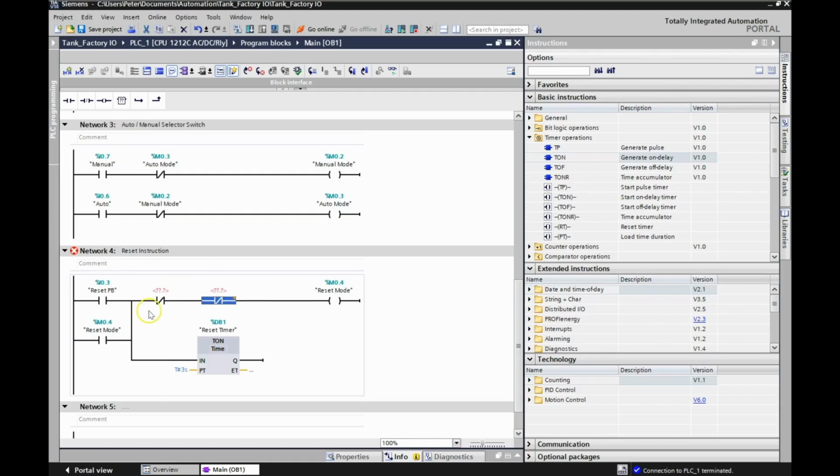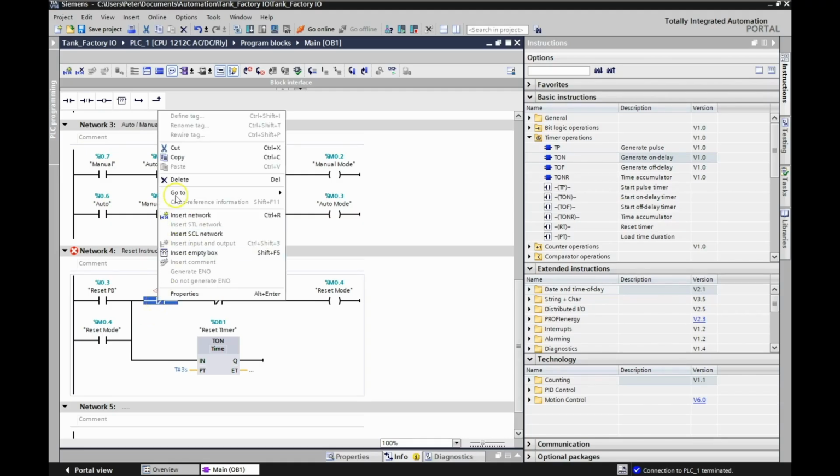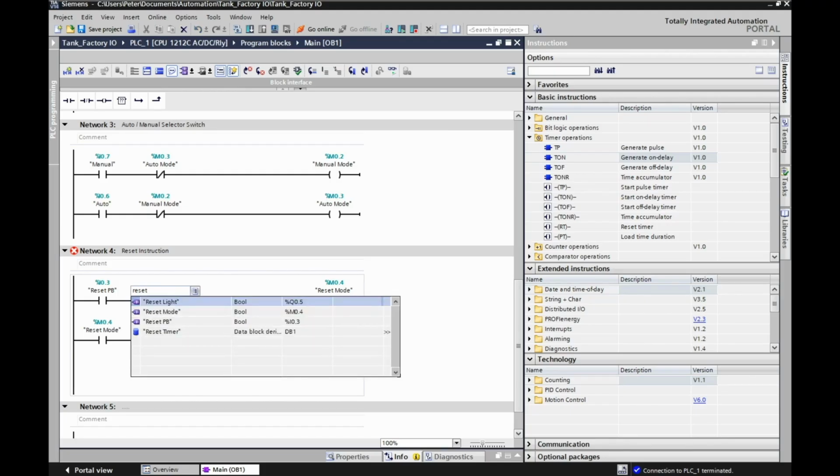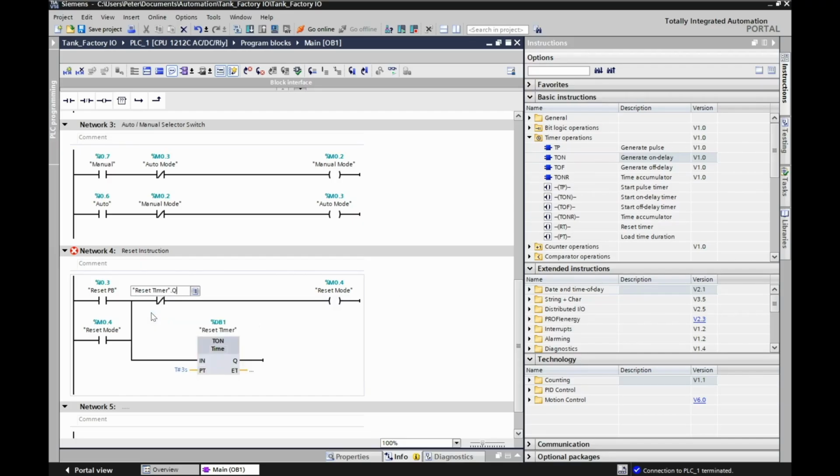There we go. For some reason I got 2 of those guys. Let's get rid of this one. Now I'm going to double click on this one and put reset timer. So there's my reset timer right there. And it's going to ask, do you want the input or the output? I want the output being Q, so reset timer.Q.